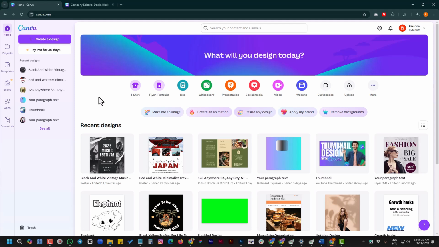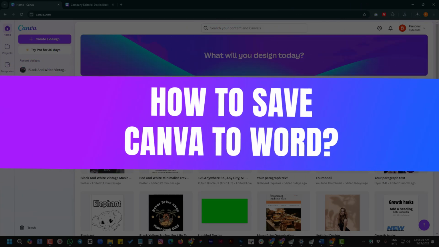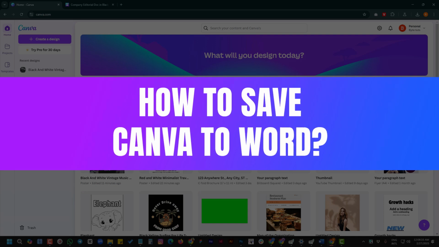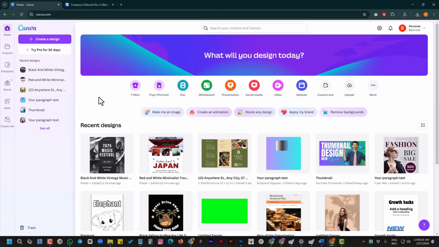Do you want to save your Canva file as a Word document? Follow these simple steps. In this video, we are going to talk about how you can save your document in a Word file. So let's get started.